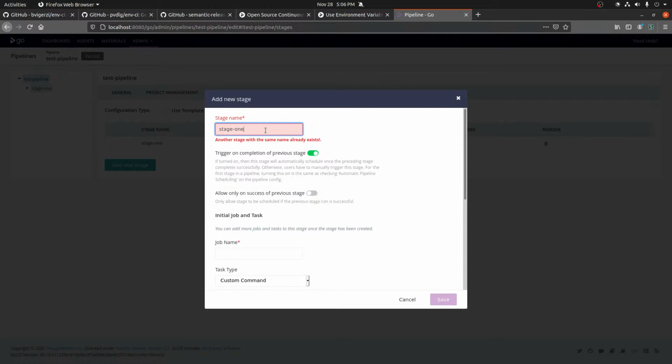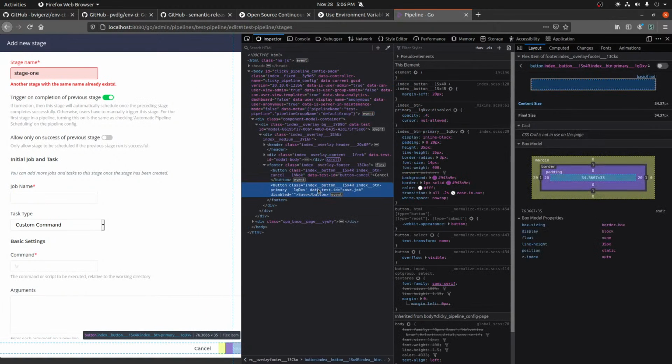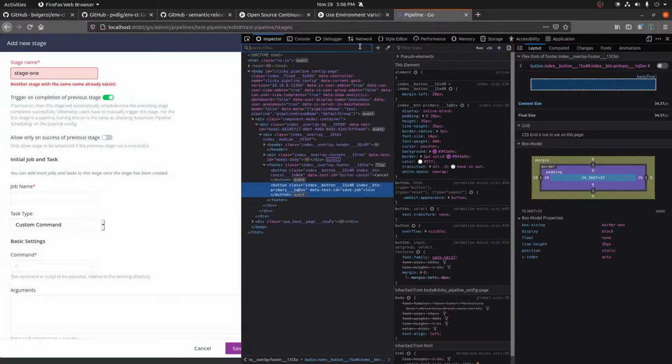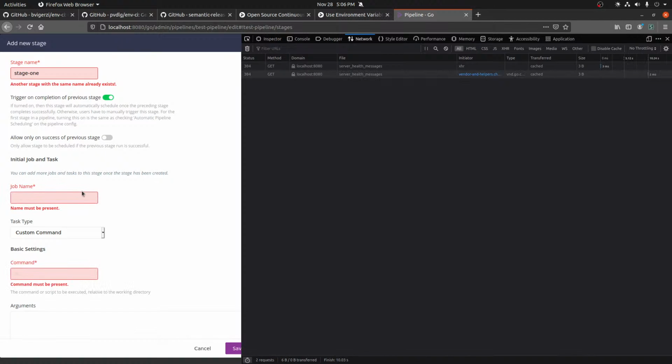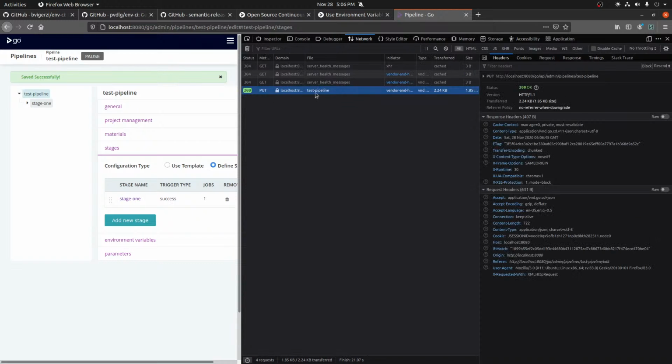And I wanted to call it stage 1. Okay, so that doesn't work. I wonder if we can tell that to let me save it anyway. Disabled. I don't want you to be disabled, because the API should reject it. Job name. Job to, echo hello. Save. Did that really let that save it? Oh, it's a PUT. So it just literally overrode that one. Haha. Oh dear.